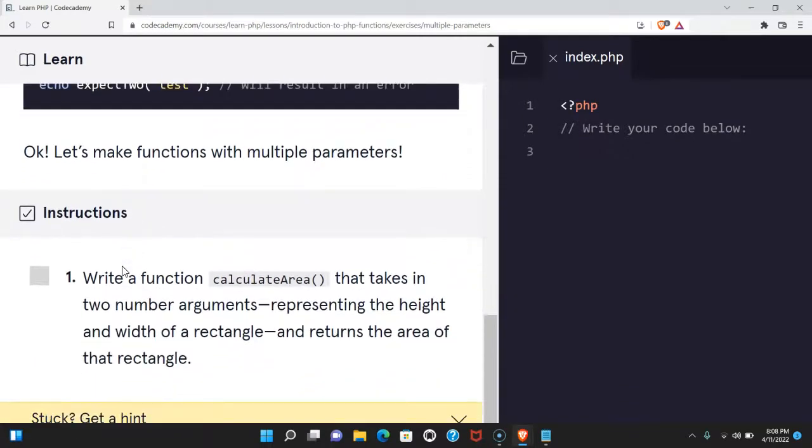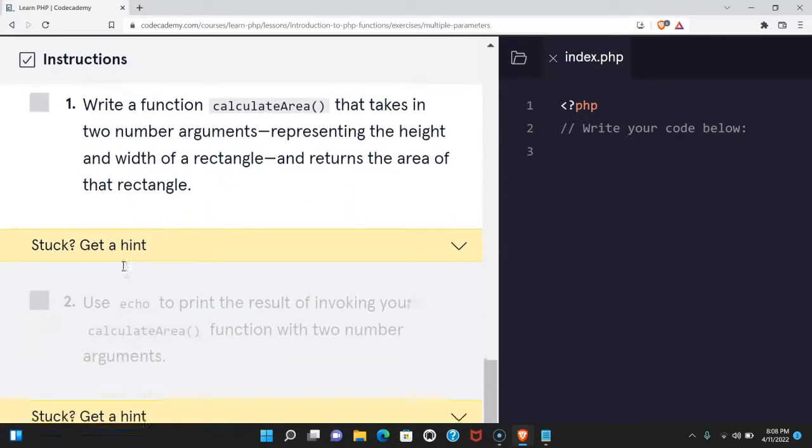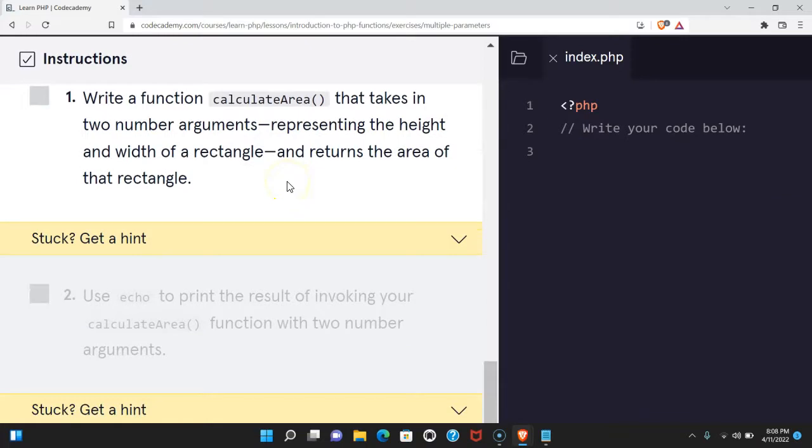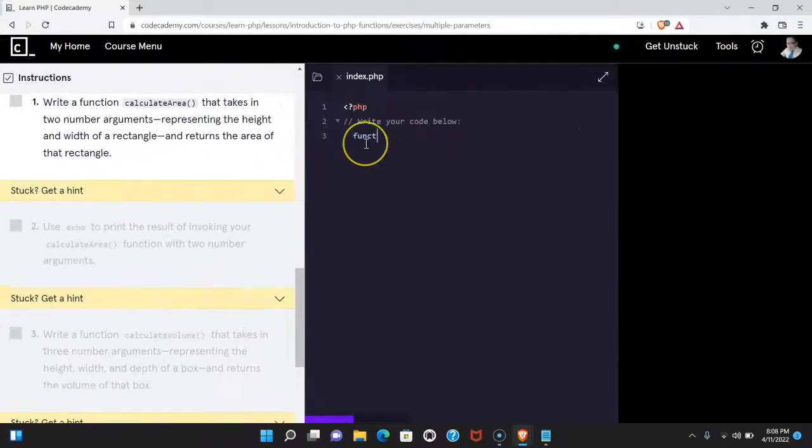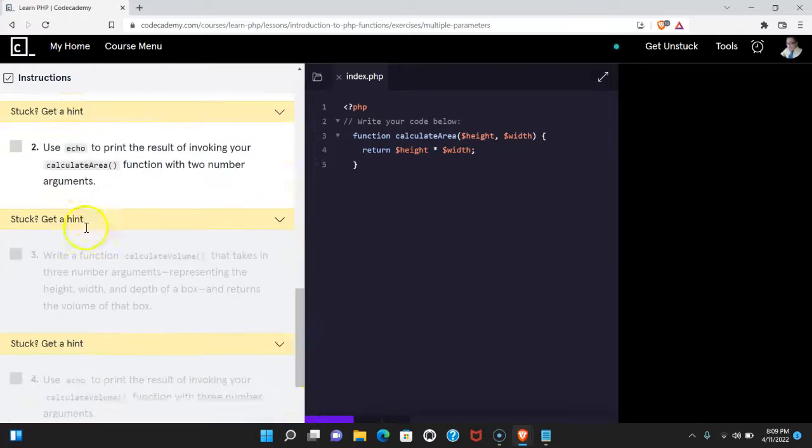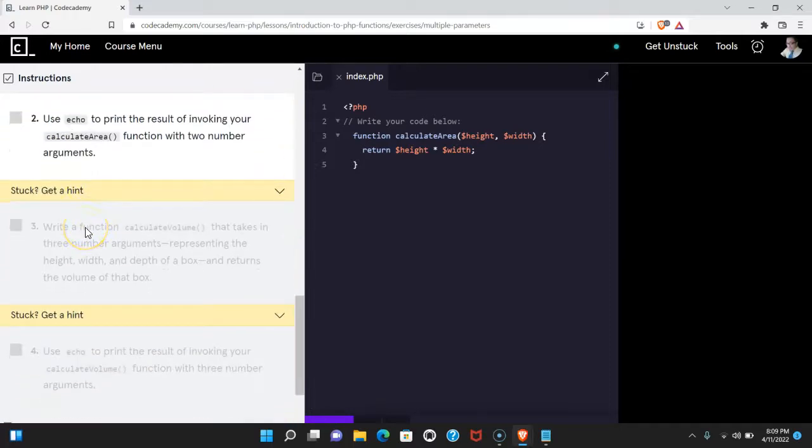Okay, let's make functions with multiple parameters. Write a function, calculateArea, that takes in two number arguments representing the height and width of a rectangle and returns the area of that rectangle. Let's do that now. Let's run that. We do pass. Step 2 says use echo to print the result of invoking your calculateArea function with two number arguments. Let's do it now. Let's run it.